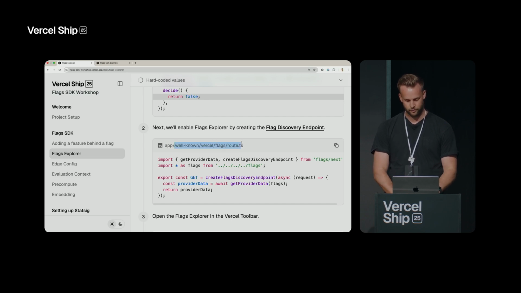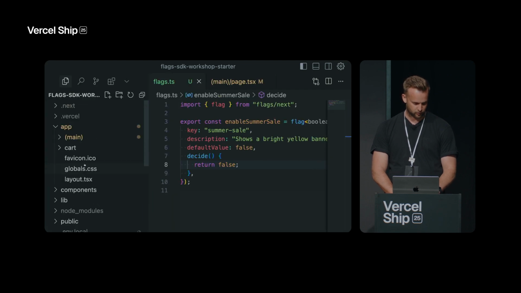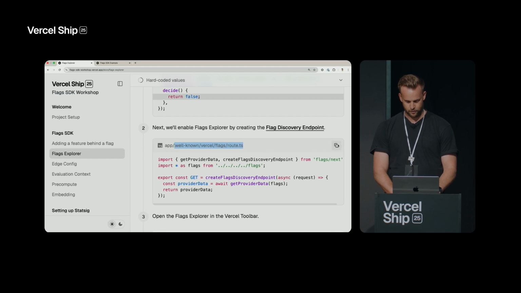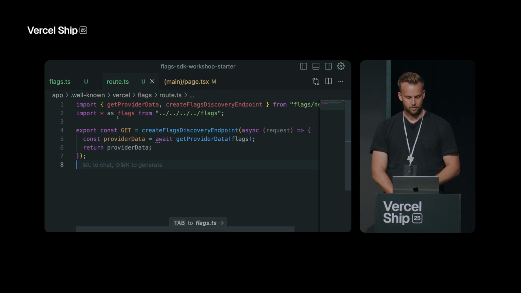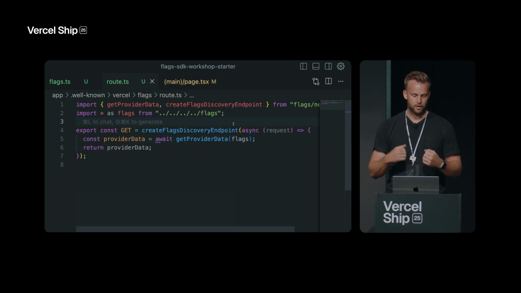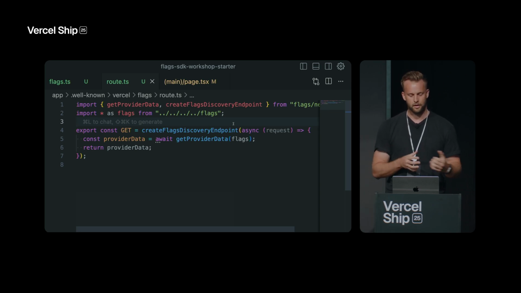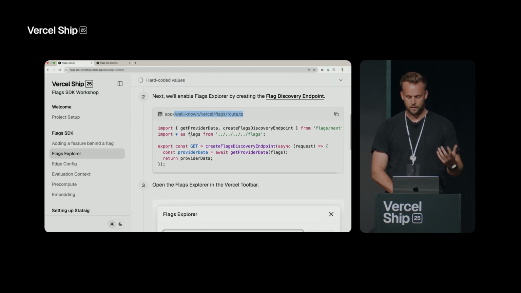So if we copy this, and we create a new file in here, in our app folder, and we copy the content over, you can see now that we are importing our feature flags in here, and we are returning them from this endpoint, and the endpoint is authenticated, so only it knows whether you should have access or not through the toolbar, so you don't actually leak your feature flags. You can keep them confidential.